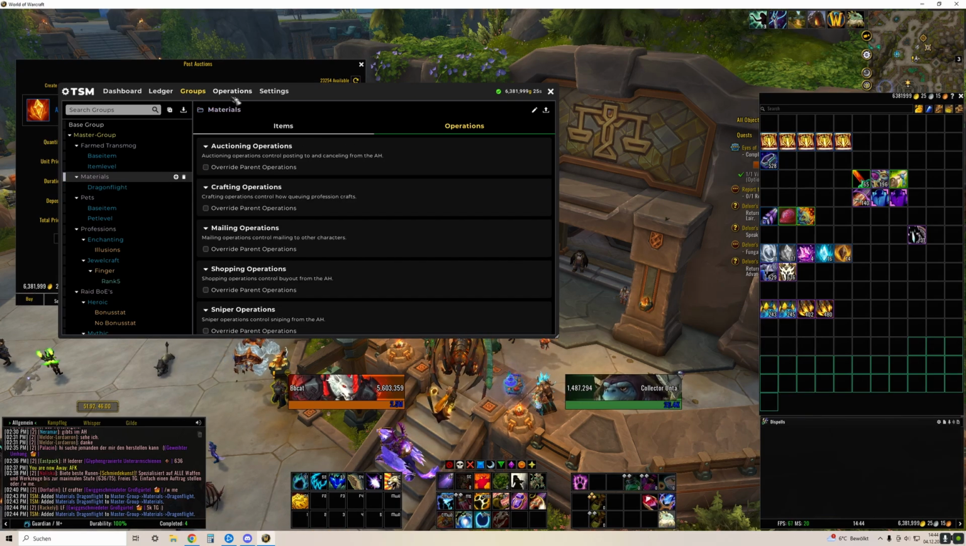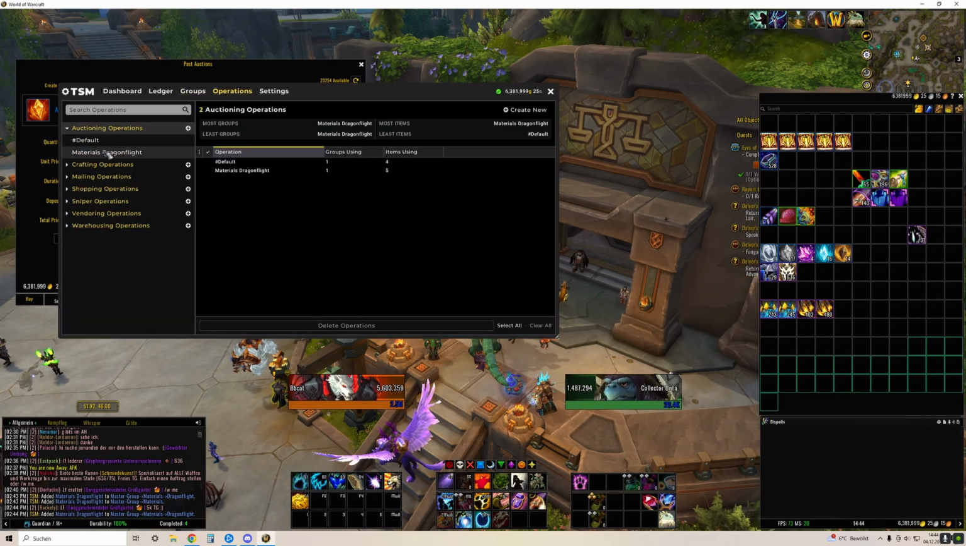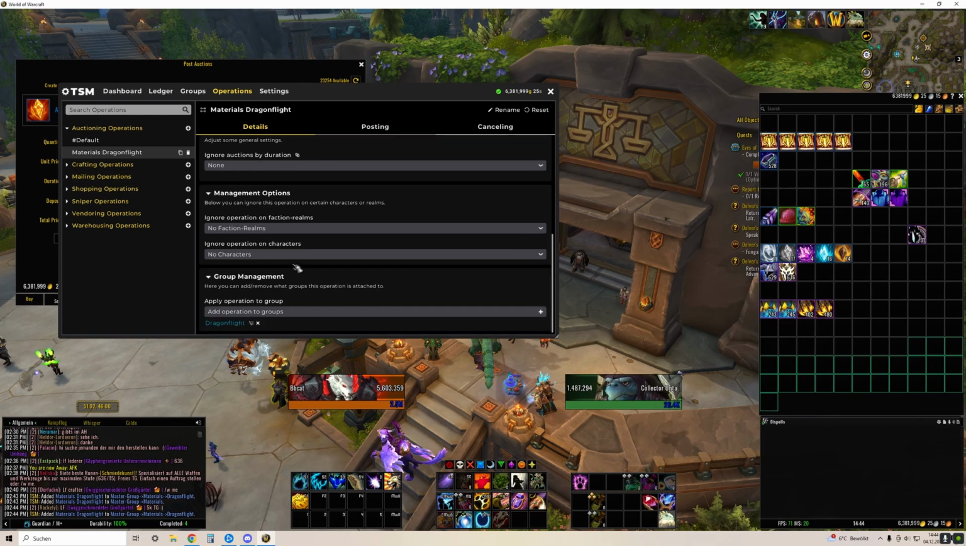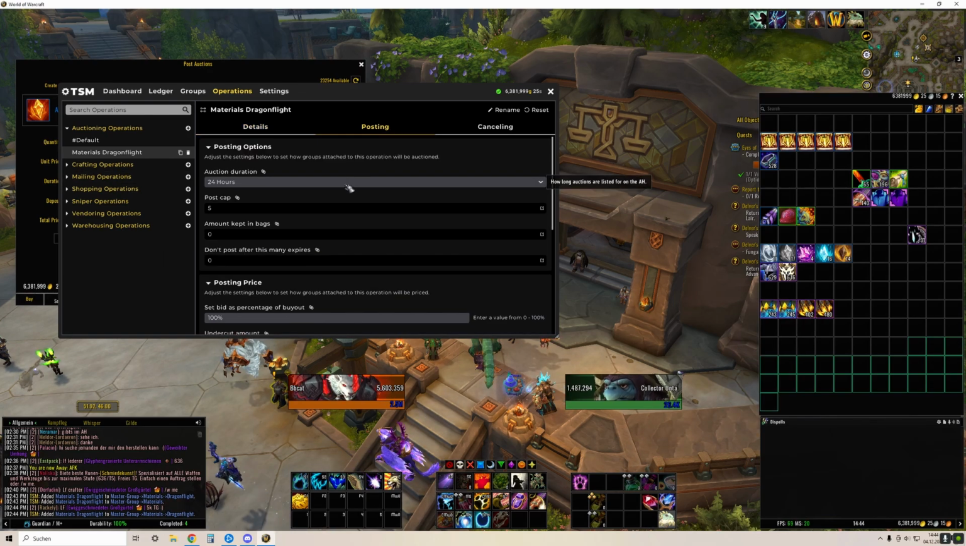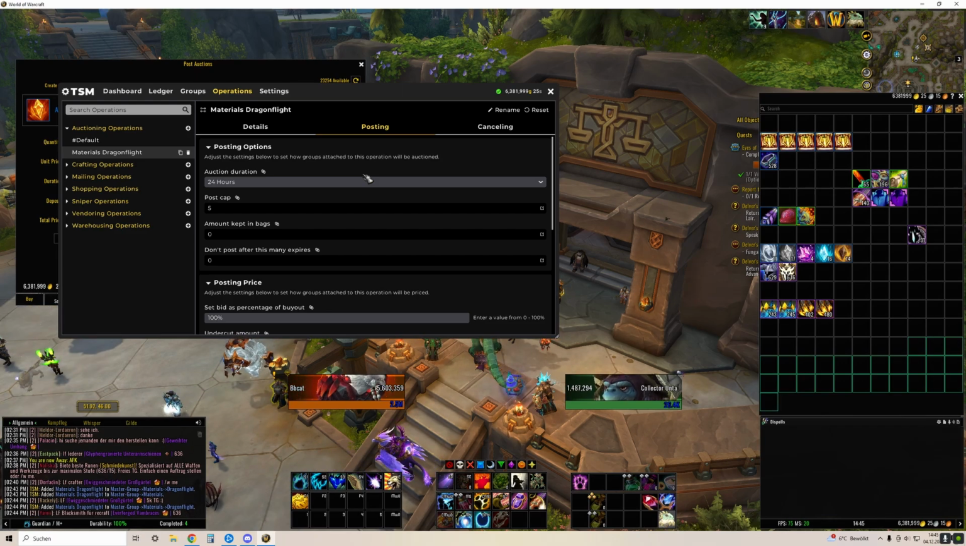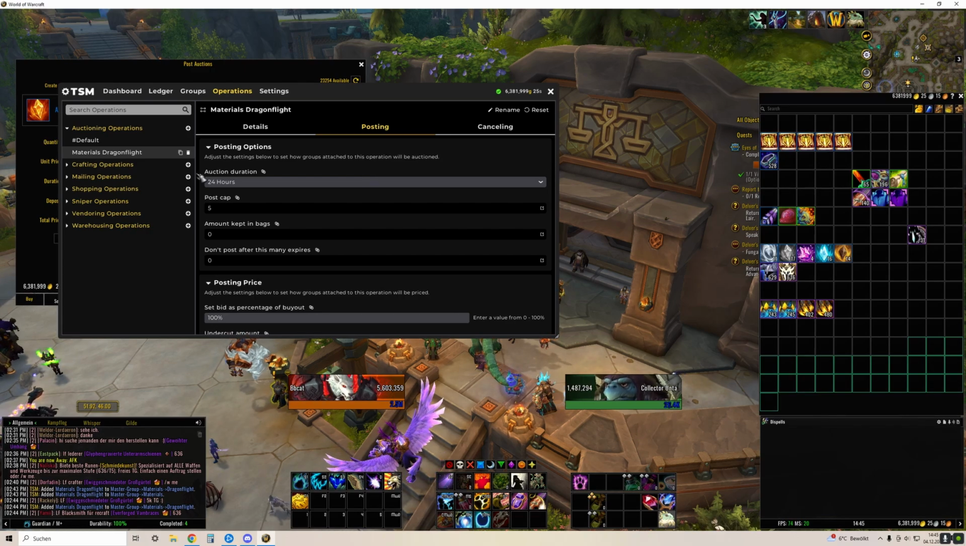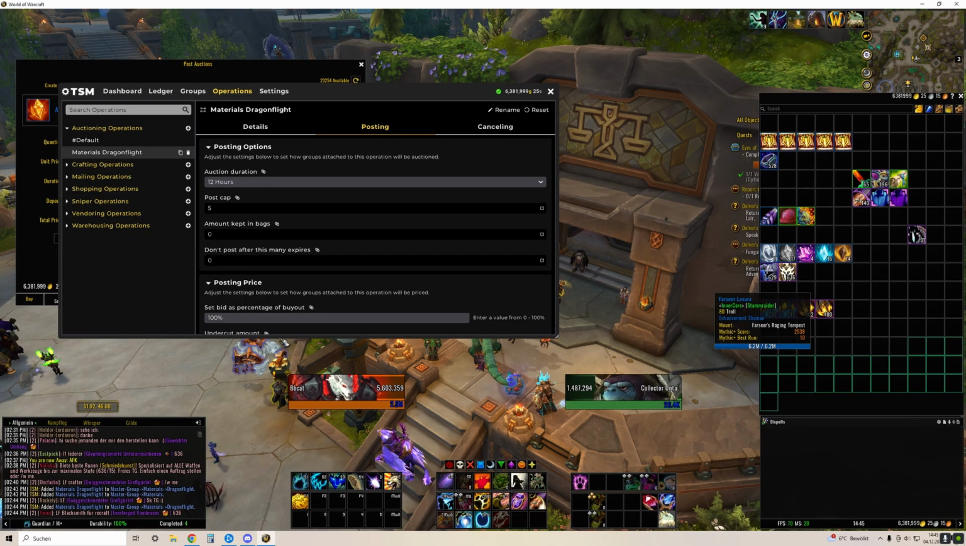Okay, so we have explained the detail tab. Now we go to the important part, and this is the posting tab. Here you define the auction duration, your post cap, the amount you want to keep in your bags maybe, or also the don't post after this many expires. First step on materials, I would like to post these for 12 hours only.